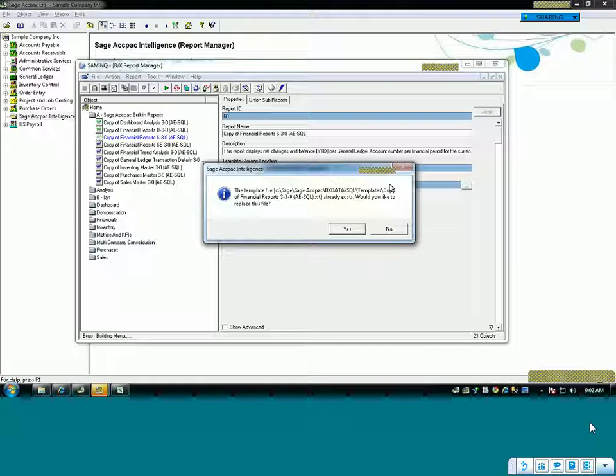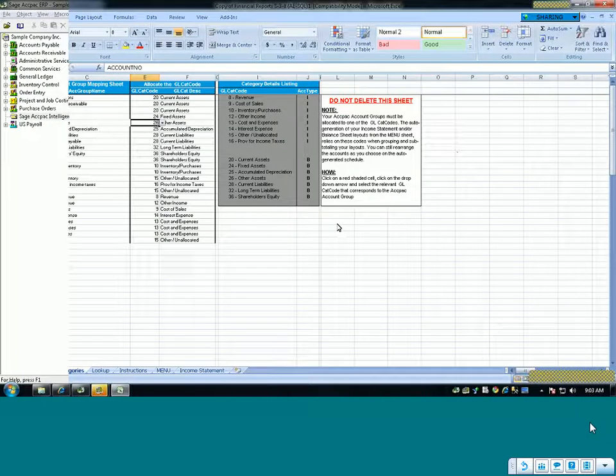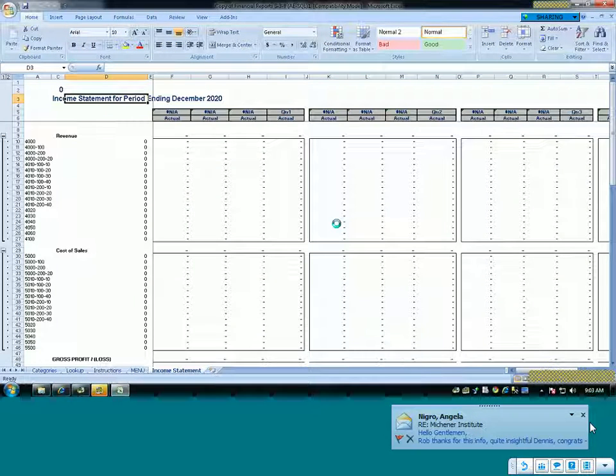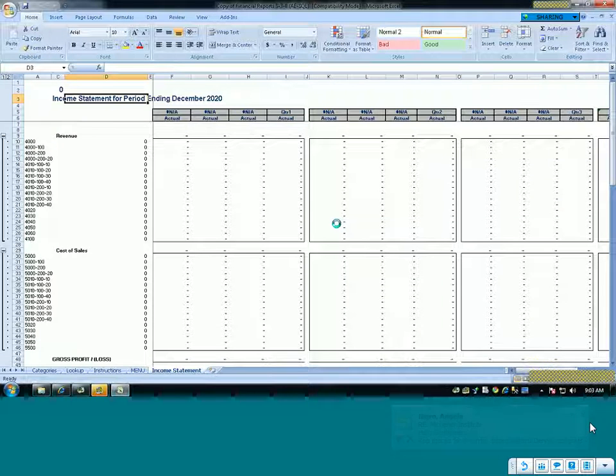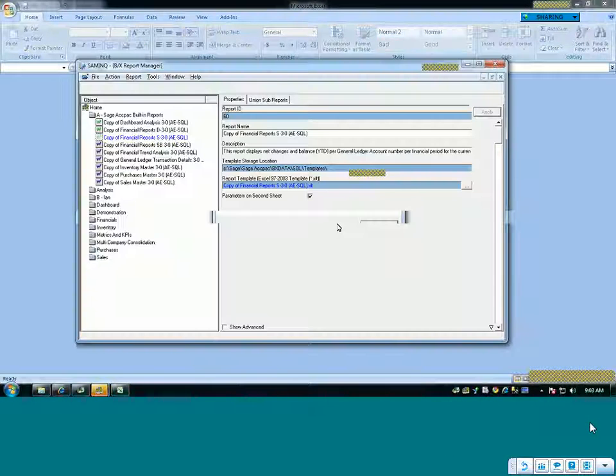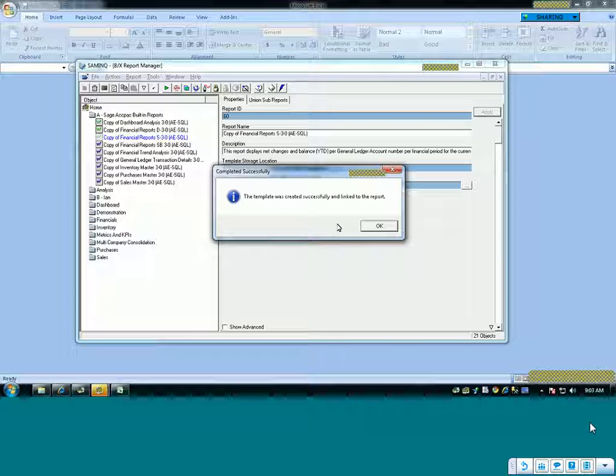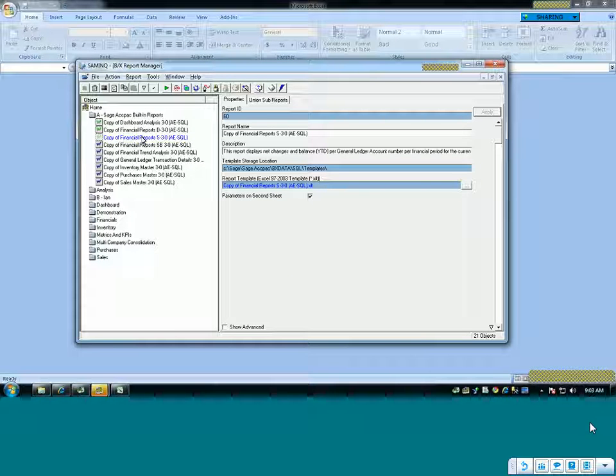Template file already exists. I know that it already exists, so I'm just going to click yes, I want to replace the file. This is an Excel template, as you can see. And what's happened is that the template is now being created, in this case overwritten. Now I get the message: the template was created successfully and linked to the report. Okay, so I've made the change in the Financial Reports S30.